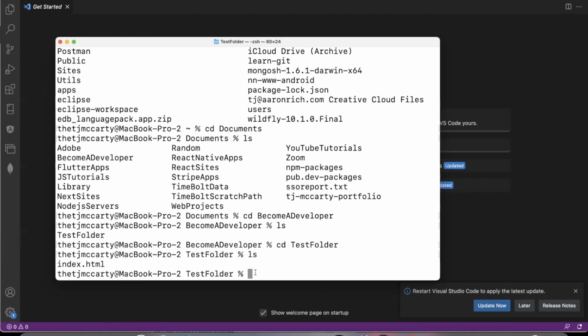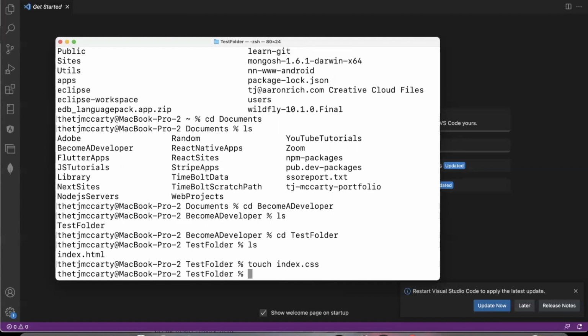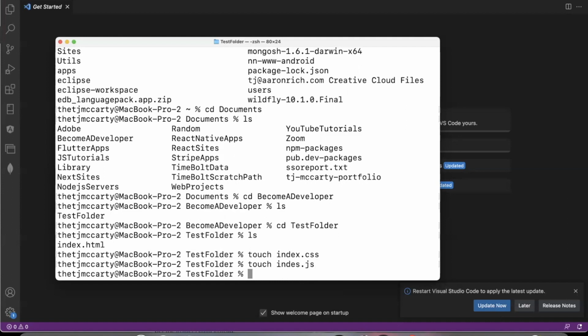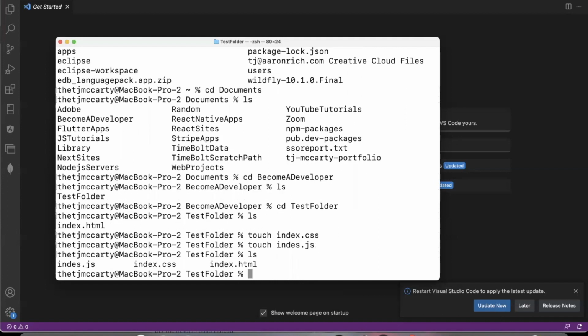And just to make this a bit more like a normal project, I'm going to touch a couple more files. So I'm going to create a couple more files. I'm just going to say touch index.css to create a CSS file. And I'll say touch index.js to create a JavaScript file. I just want to show you how whenever you open up a folder, you'll be able to see all of these inside of your project.